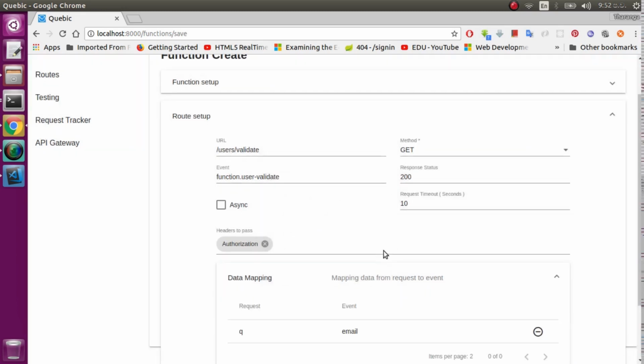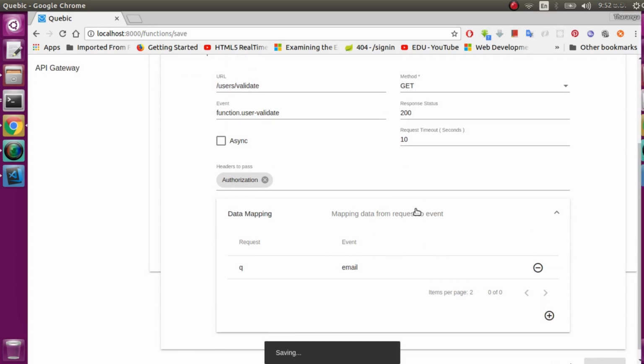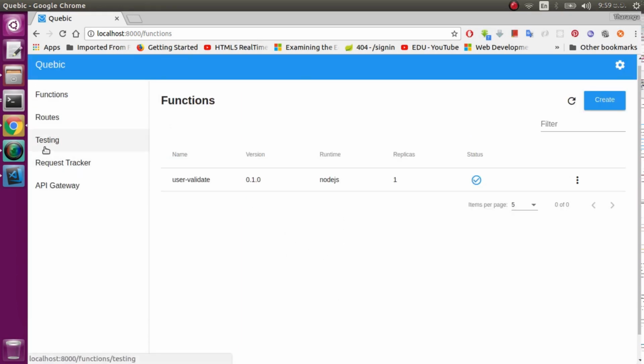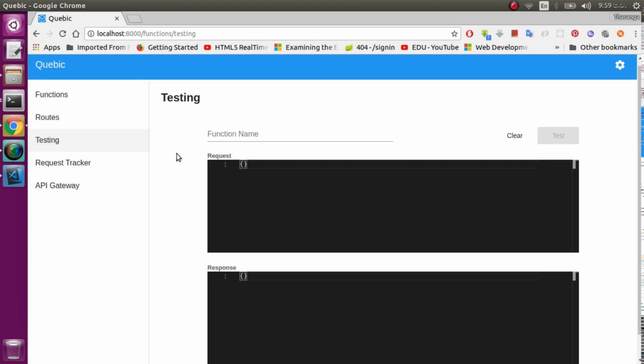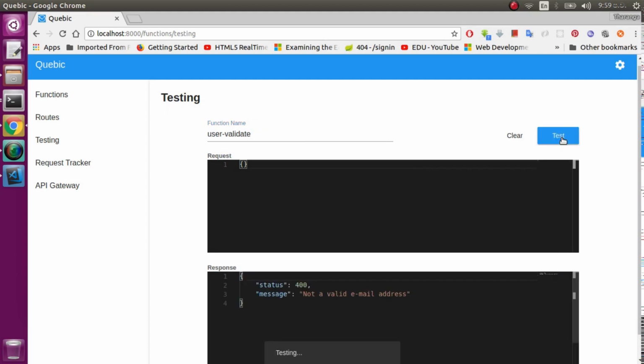Okay, then save it. It will take a few seconds. Okay, it is created. Let's test this function. Jump into the testing tab, then select the function and just send an empty request. Okay, you got an error message. Then I am going to test a positive scenario.